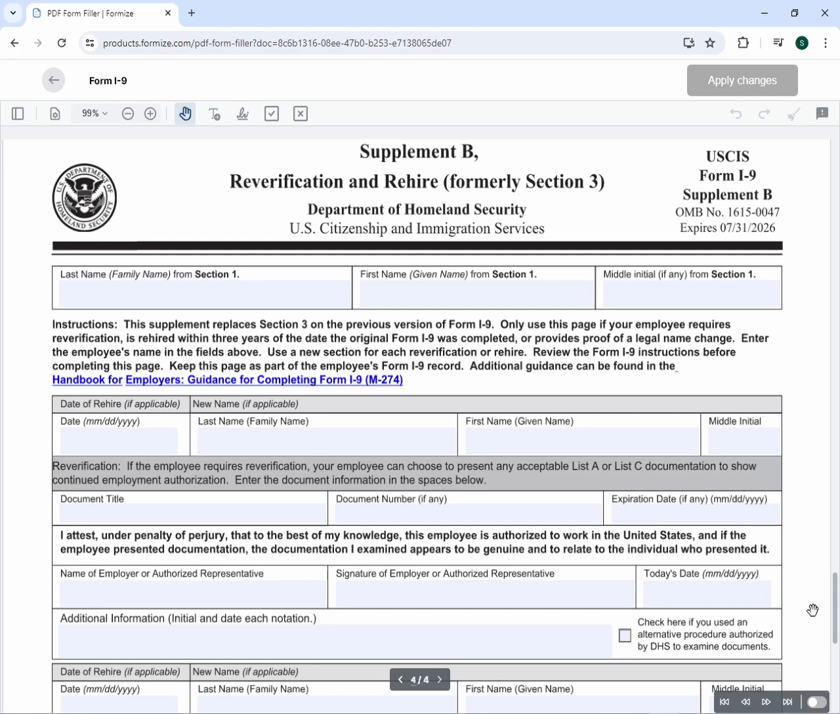Reverifications. When reverification is required, you must reverify the employee by the earlier of the employment authorization expiration date stated in Section 1, if any, or the expiration date of the List A or List C employment authorization documentation recorded in Section 2. Employers should complete any subsequent reverifications, if required, by the expiration date of the List A or List C documentation entered during the employee's most recent reverification.